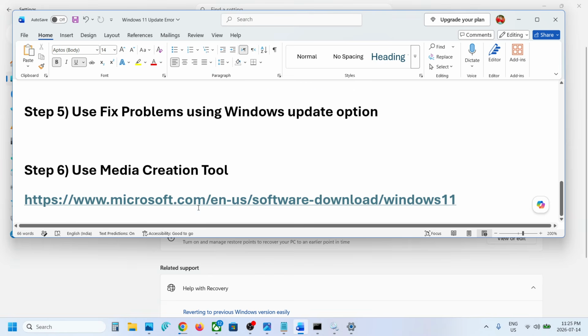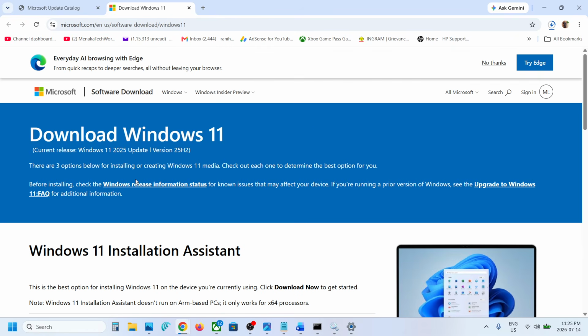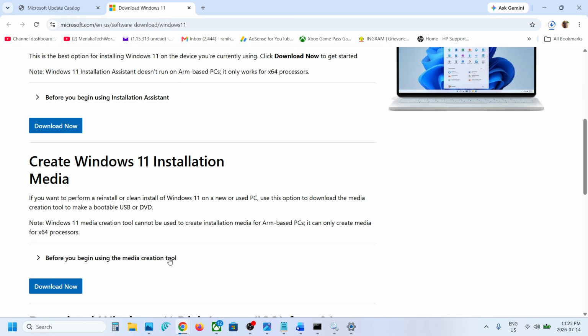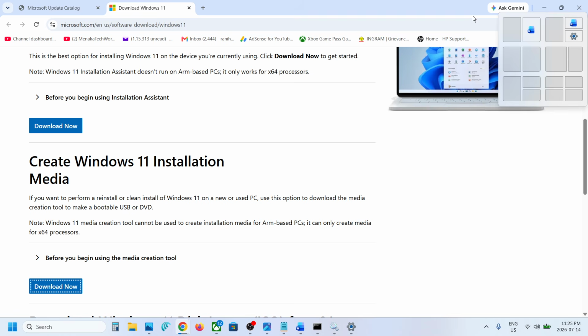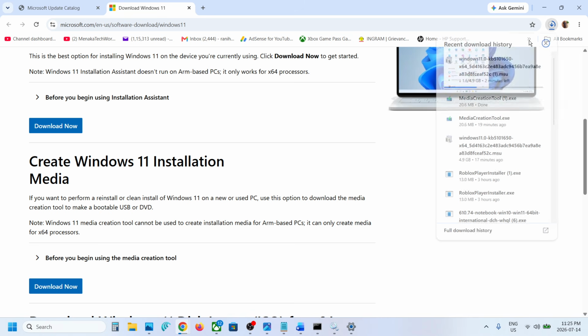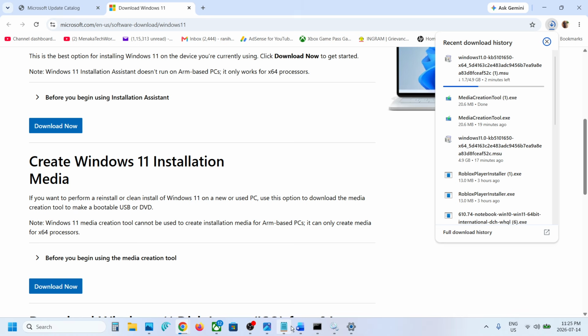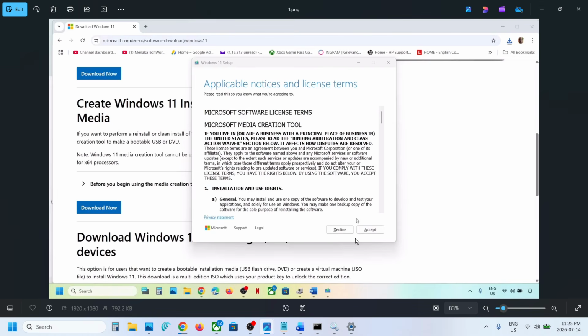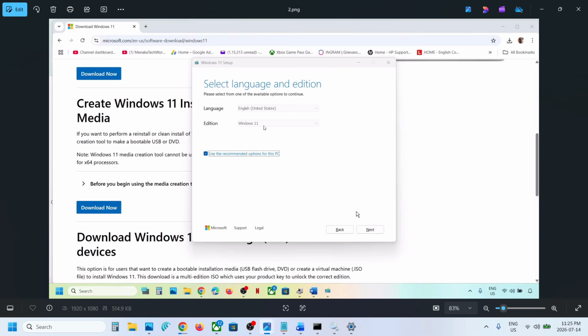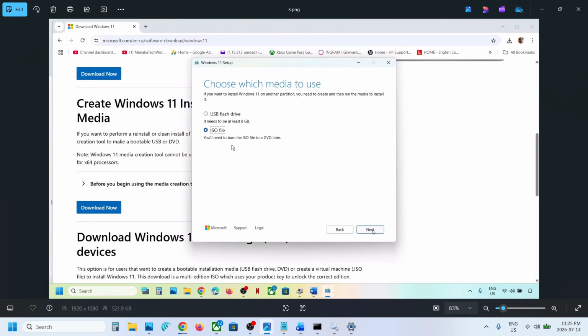Still not working. The last step is to use media creation tool. Open this link in a browser. It will take you to Microsoft website. Scroll down here, you can see media creation tool. Click on download now, and then you can run this exe file. Run this exe file and then click on accept over here. By default Windows 11 will be selected. Click on next. Select ISO file over here.